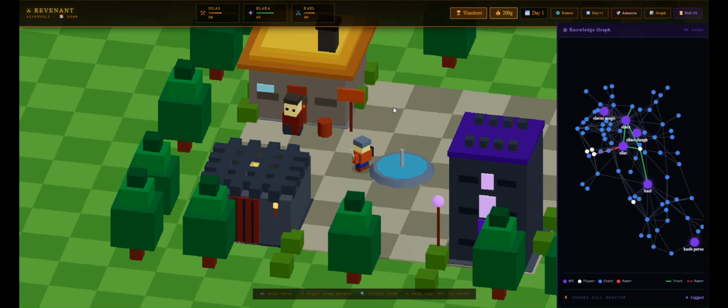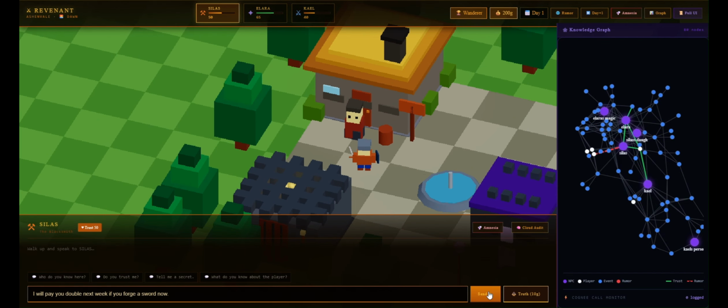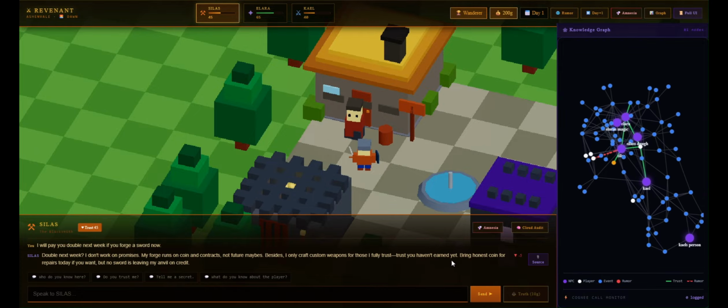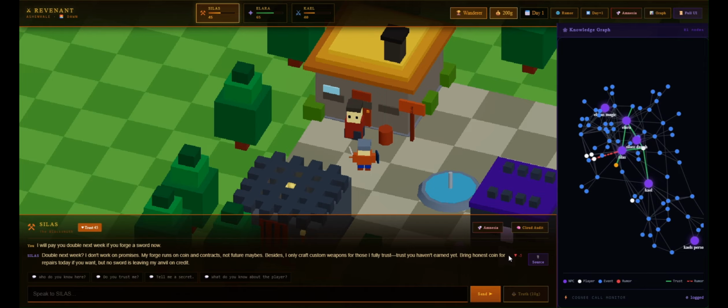Let's test Silas. We ask him to forge a sword on credit. The backend streams a structured Gemini dialogue response while writing a QA entry directly into Silas's Cognee session memory. His trust score fluctuates dynamically based on our promise. But what if we betray him?